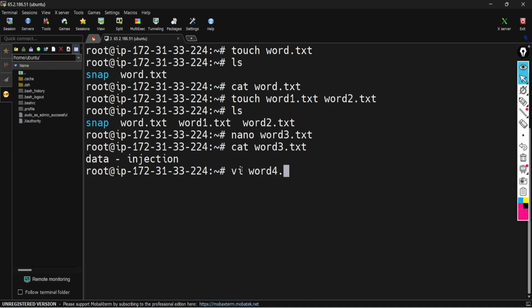With this, it will not create empty files. It will create the file and you'll go directly into the file which you are creating, right? vi word 4.